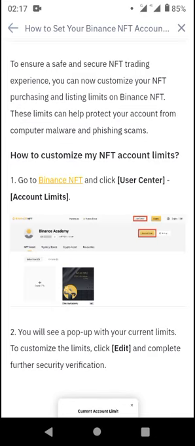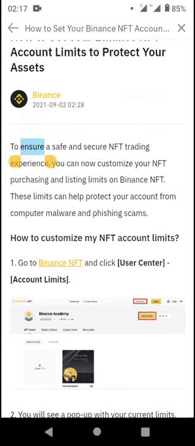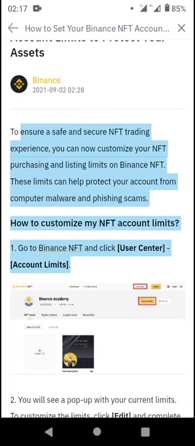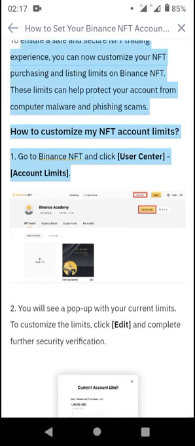To ensure a safe and secure NFT trading experience, you can now customize your NFT purchasing and listing limits on Binance NFT. These limits can help protect your account from computer malware, phishing and scams. So how to customize your account?